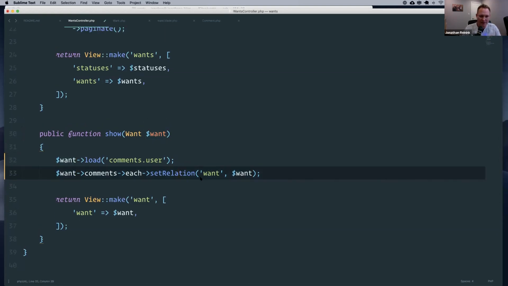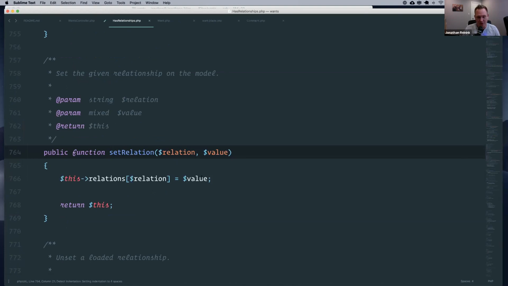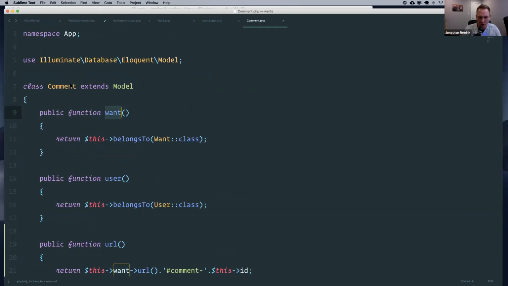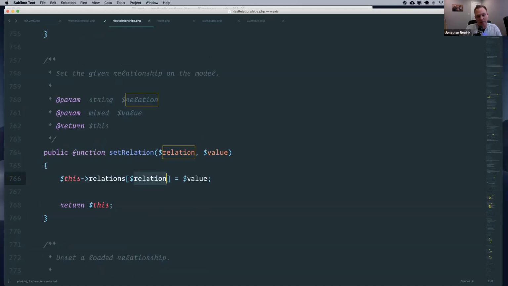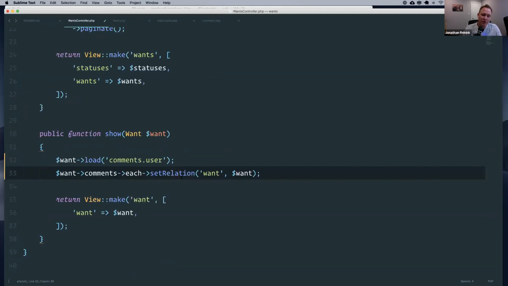And set relation is really simple. It's found in the HasRelationships trait within the Eloquent code base, and it's basically what gets called after Laravel loads a relationship from the database. It sets a relationship name, whatever the relationship method name is. In our case, we're loading the want relationship on the comment model, so want would be the name, and the value is just the actual model itself, the want model. That could be a collection or a single model, whatever. So we're essentially making it so that Laravel does not have to reload this want from the database.